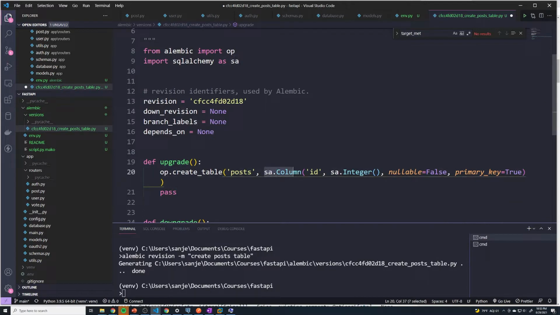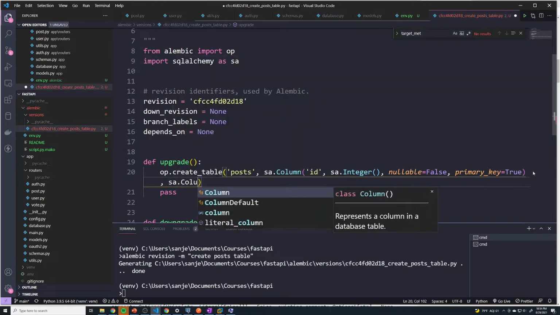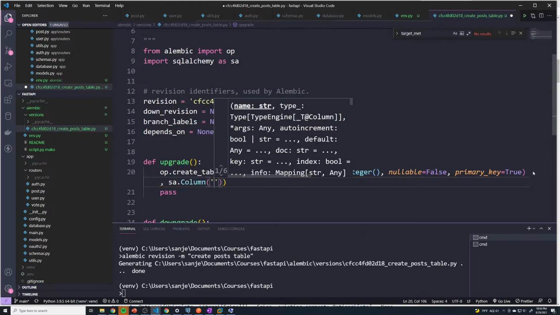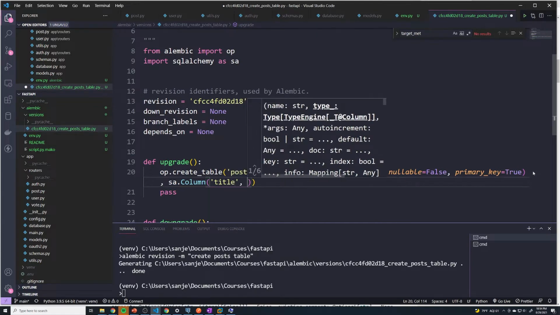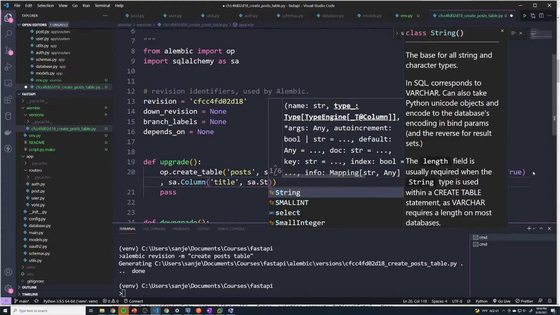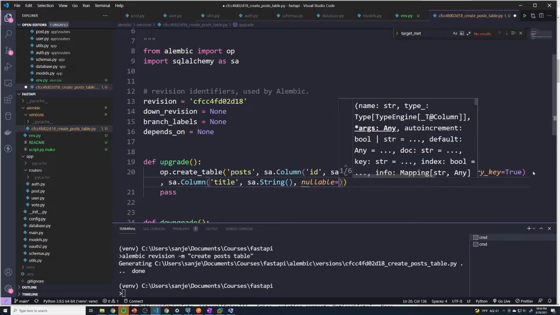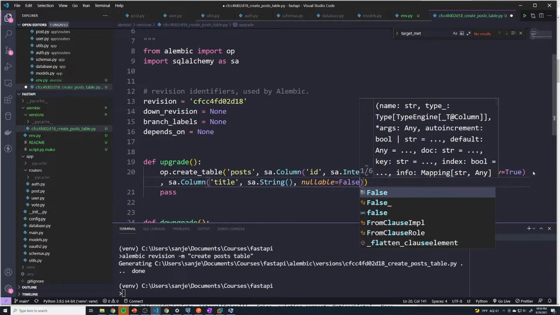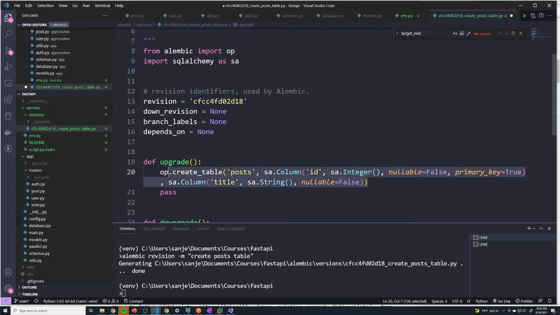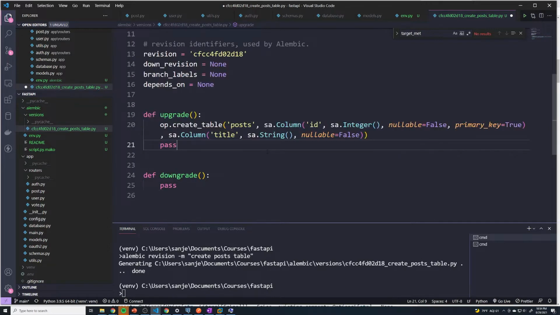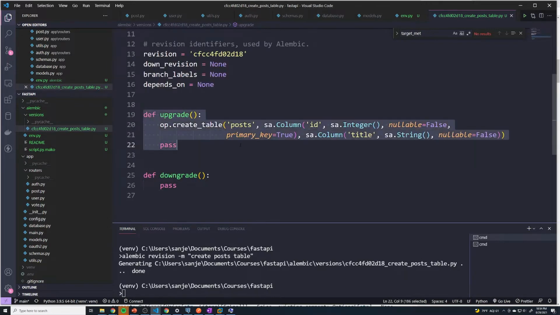So we can then go in and create a second column. This is just going to follow the same exact pattern, sa.Column. And this one will be the title. It's going to be a type of sa.String, and this is going to be nullable equals False. And I'm just going to stop it right here. We're just going to create two columns. I don't feel like creating all of the columns that we had for posts. And so the upgrade function is done.